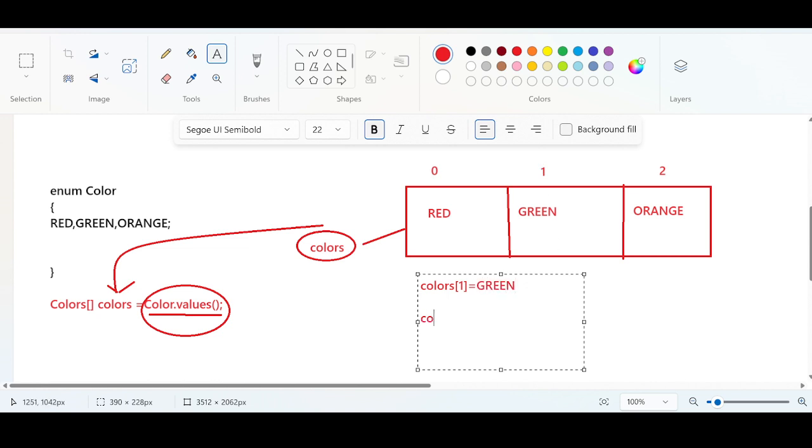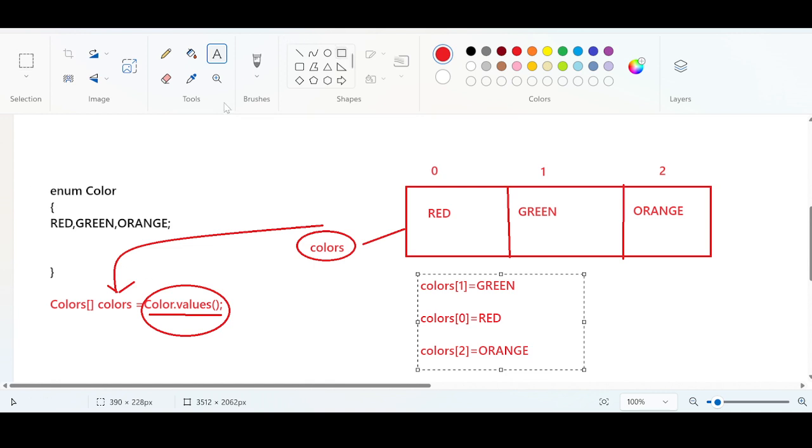The moment I do colors of 0, what is the value stored in index 0? Red will be displayed in the console. The moment I do colors of 2, what is the value stored? Orange will be displayed in the console. Will it really work? We will understand this. Just try to focus here.